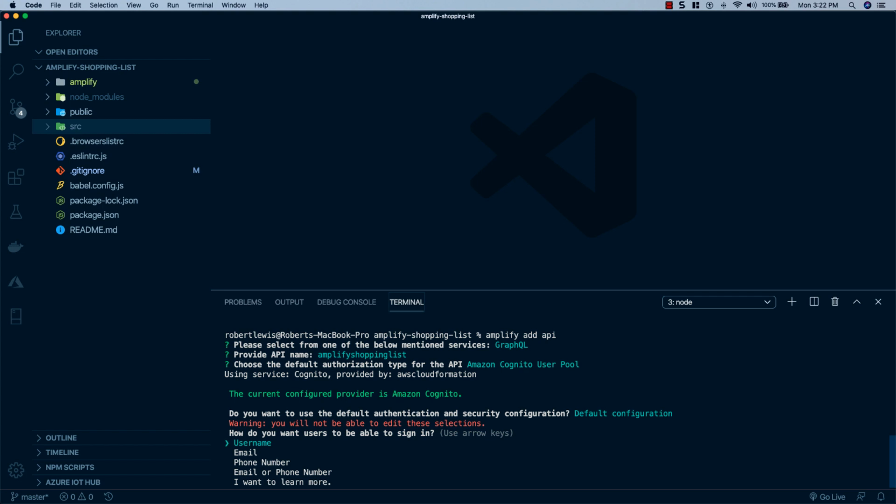It's going to ask us how we want our users to be able to sign in. We're going to say username. It's going to ask us if we want to configure advanced settings. We're going to say no, I'm done. Then it's going to ask us if we want to configure advanced settings for the GraphQL API. We'll say no, I'm done. It's going to ask us if we have a GraphQL schema. We're going to select no.